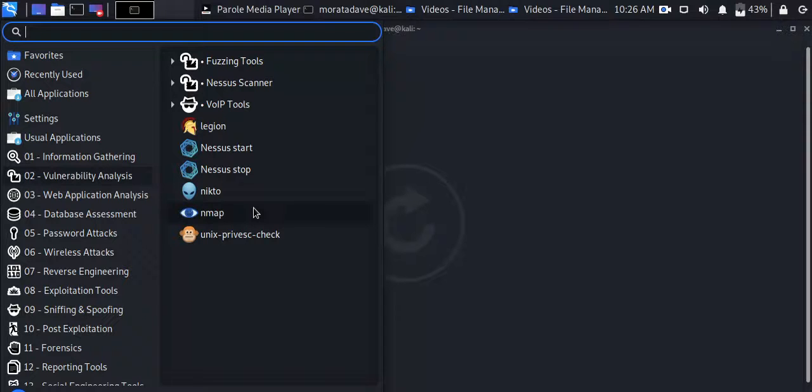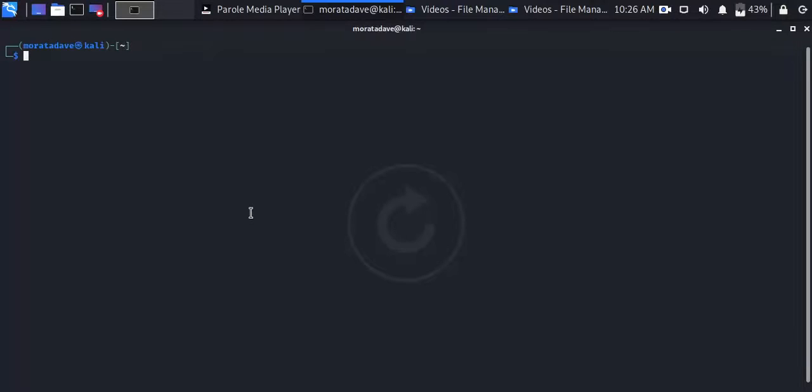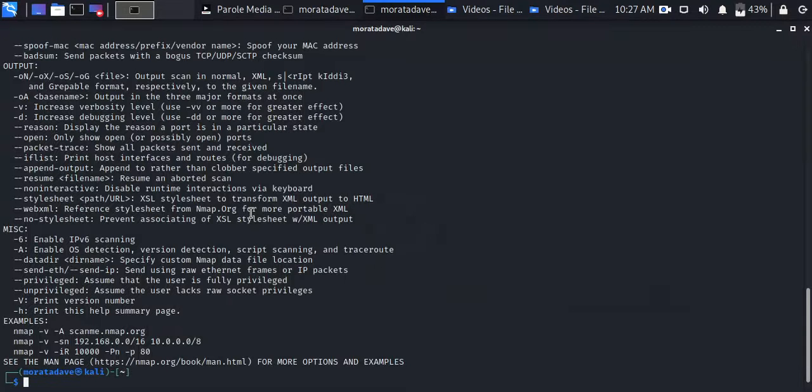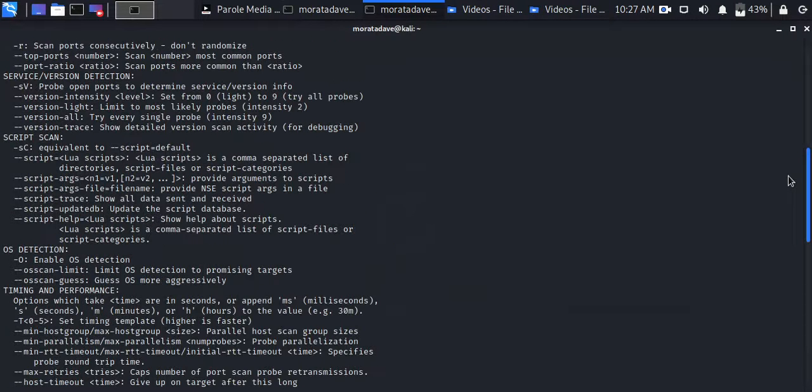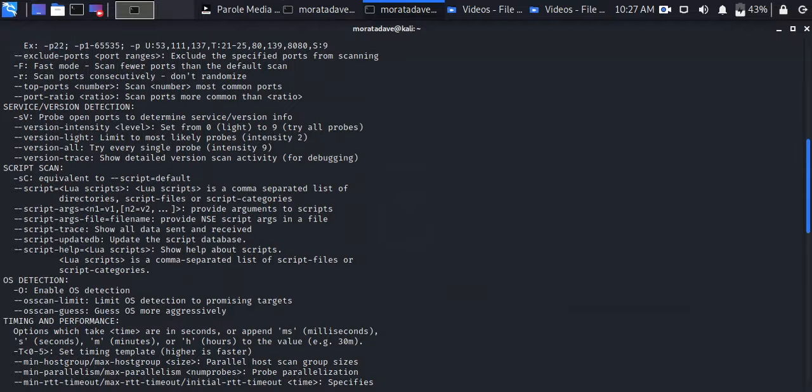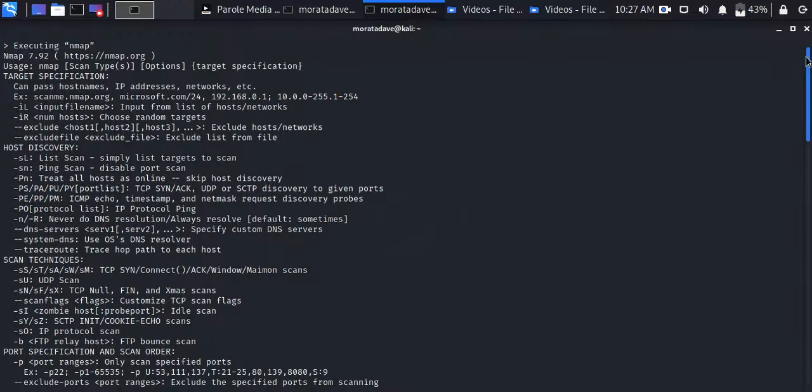NMAP is just a basic one. It's easy to understand, so easy to use. You can open NMAP in two ways: by double clicking on it here, and it will just show you all the commands you can execute with NMAP.